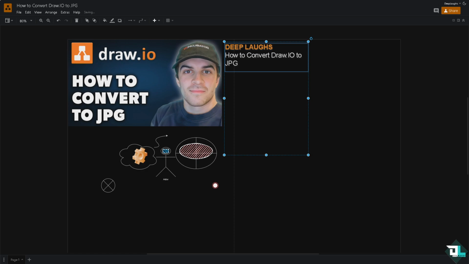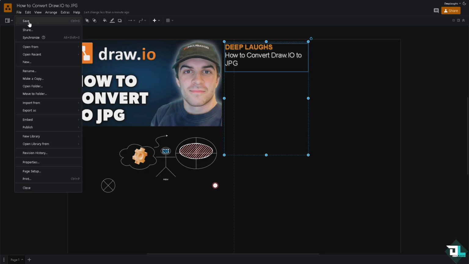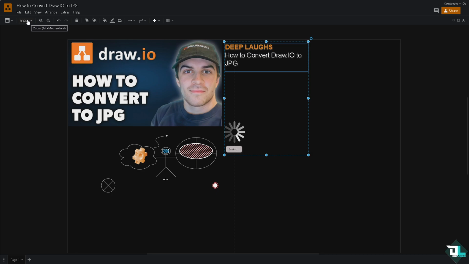Alright, so open the diagram you want to export in Droyo. And from here, you want to make sure that you save the file first by pressing Ctrl+S on your keyboard, and then once it's saved, the latest updated file will be exported or converted to JPEG. Alright, go to the File section.